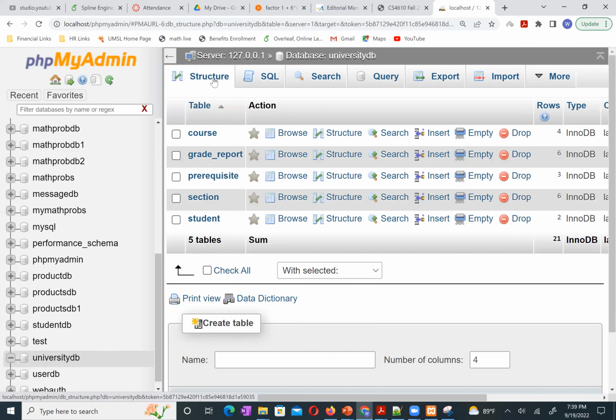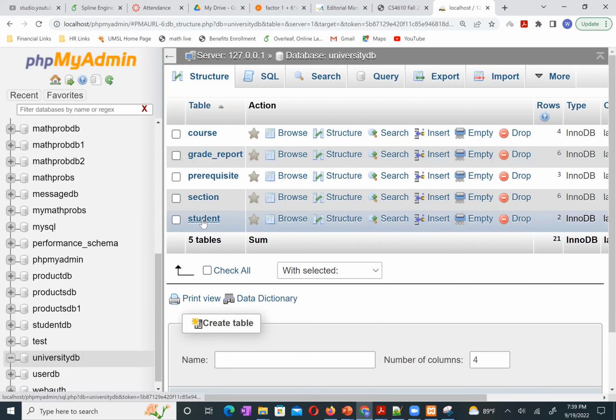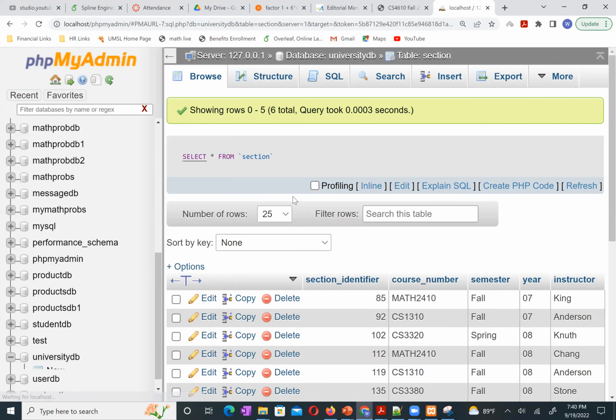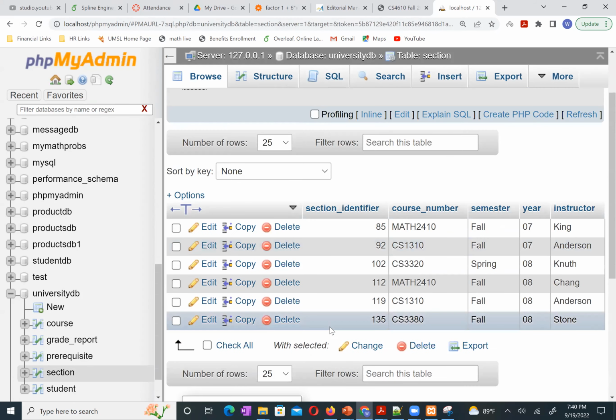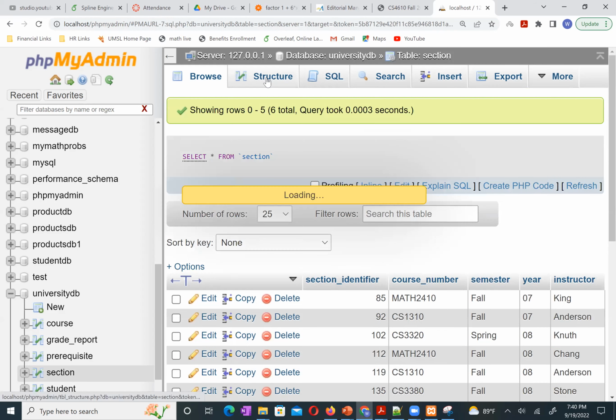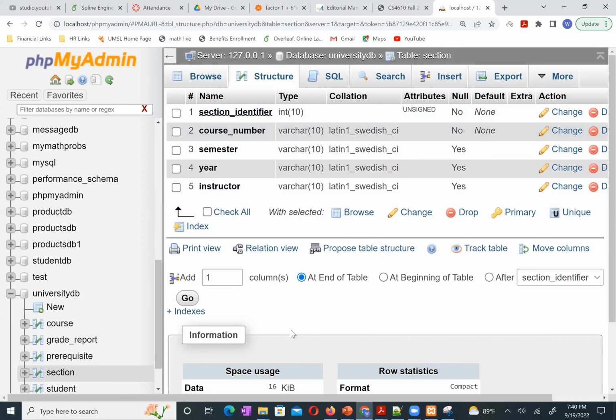So here you can see the structure tab, right? 1, 2, 3, 4, 5, five tables. So in this university, you have five tables. If you want to view the data inside, you click browse. You can see the data in that table. When you want to go back, click structure, so you go back to this view, and you can modify many commands. Very easy to use.